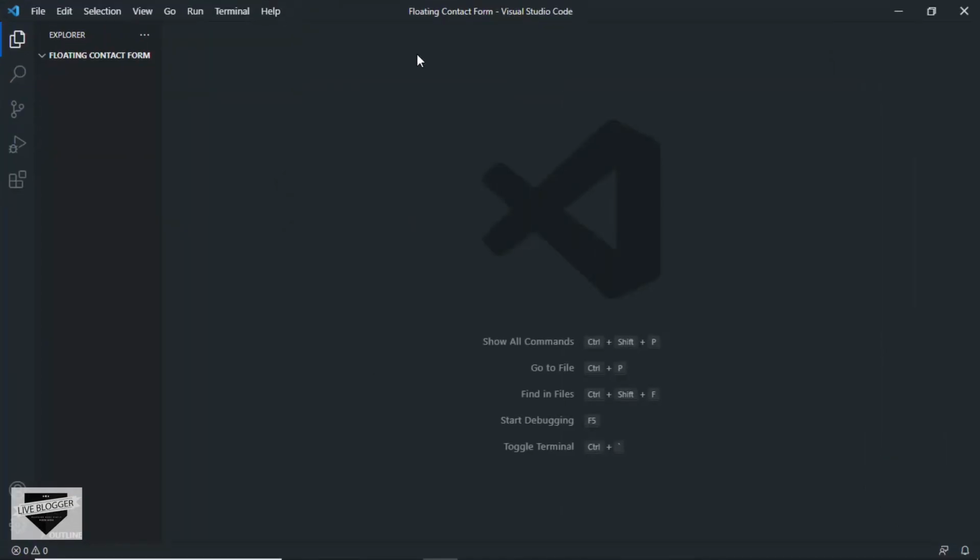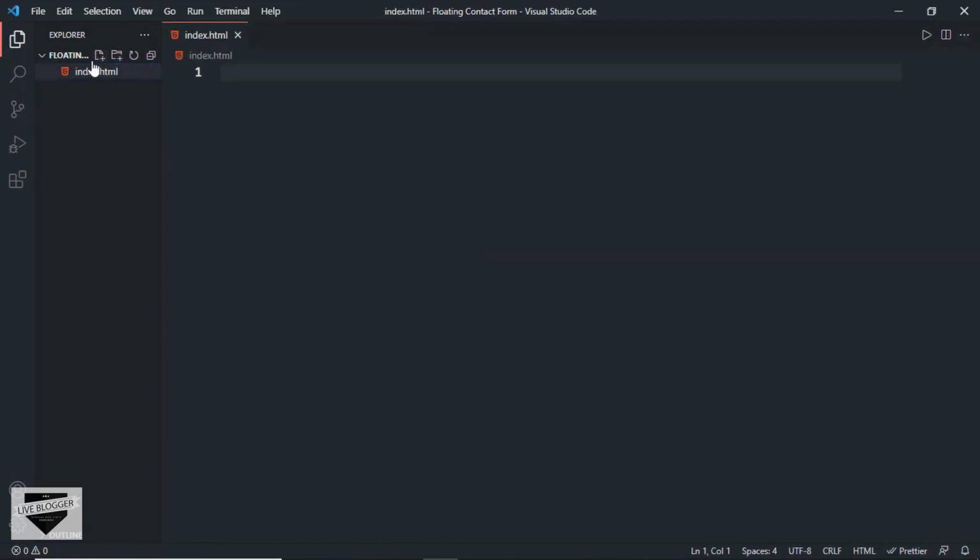And here I have created an empty folder called Floating Contact Form, and I just opened it with VS Code. Now let's create the necessary files over here. So first of all, let's create an HTML file. So I'll just click on New File and I'll just name it index.html. And let's create a CSS file. I'll just name it style.css. And we also need to have a JavaScript file. So I'll just name it main.js.